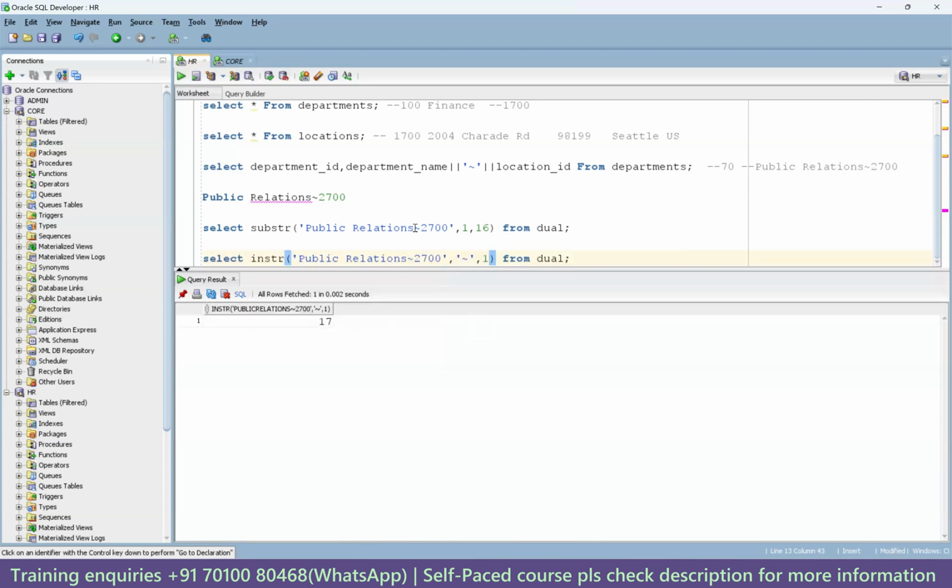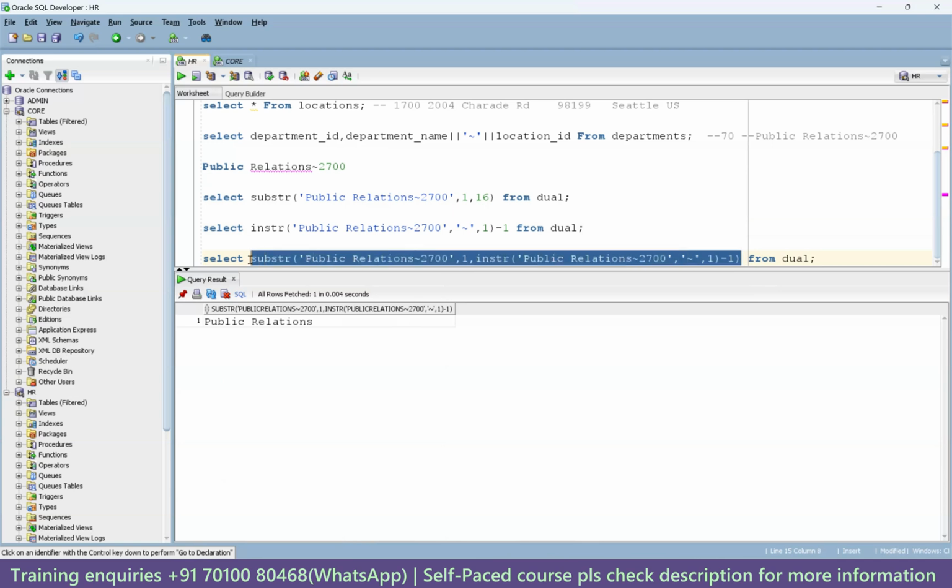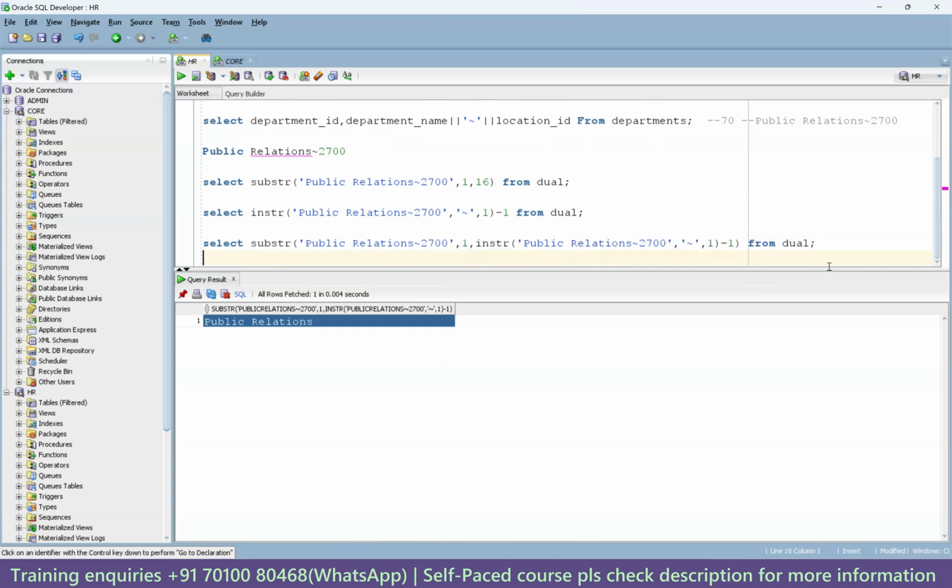17. Okay, the tilde symbol position is 17, but we need to subtract 1. So we can take -1, and it will return 16. So this formula we can write this way. Instead of 16, we can replace this one. This is the way you have to write the formula. Now the trick: this formula we have to write in the expression to take this one. This is the same formula for Informatica also.